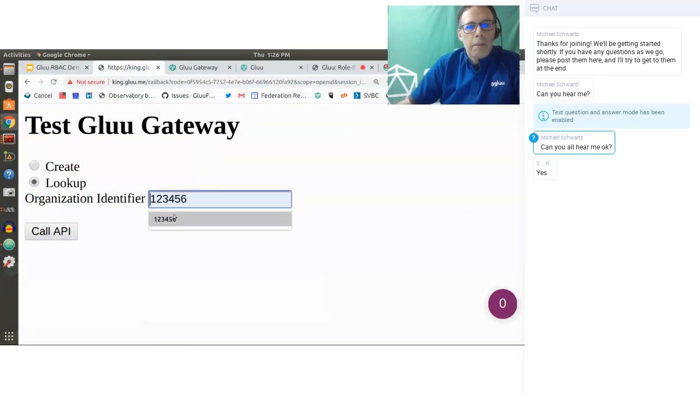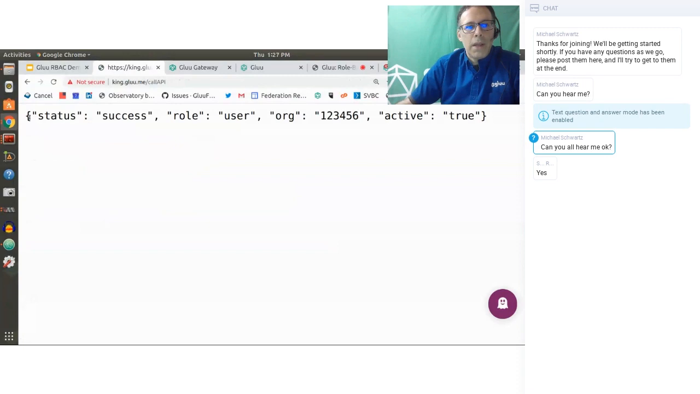I'll do the lookup first. This should be successful, because Bob has the user role, and the user role should have the ability to do a get. So you can see this is successful. And there's my role, user, and this is my response.